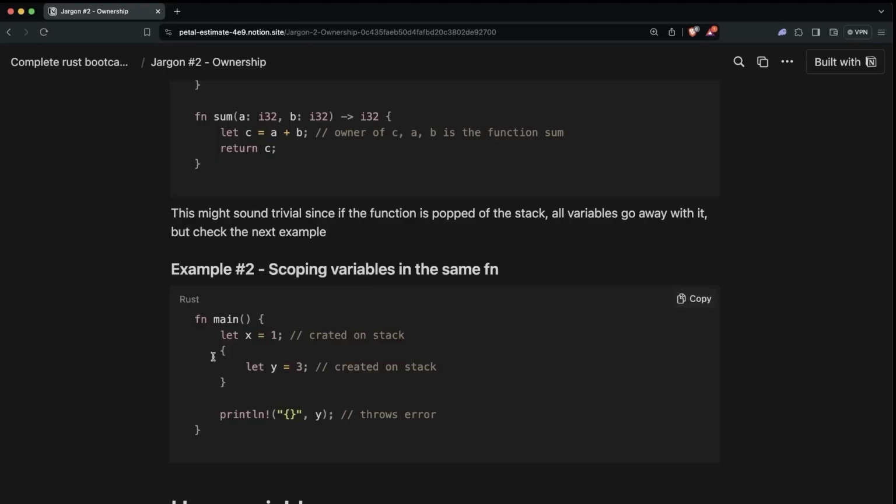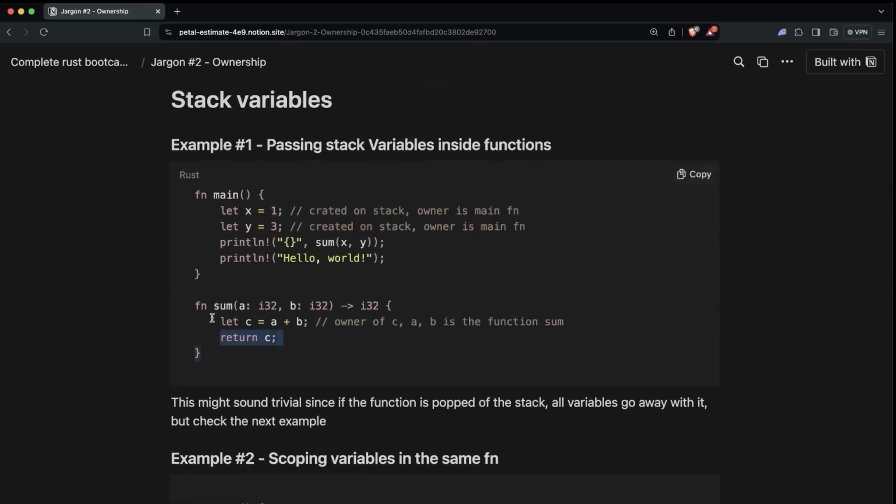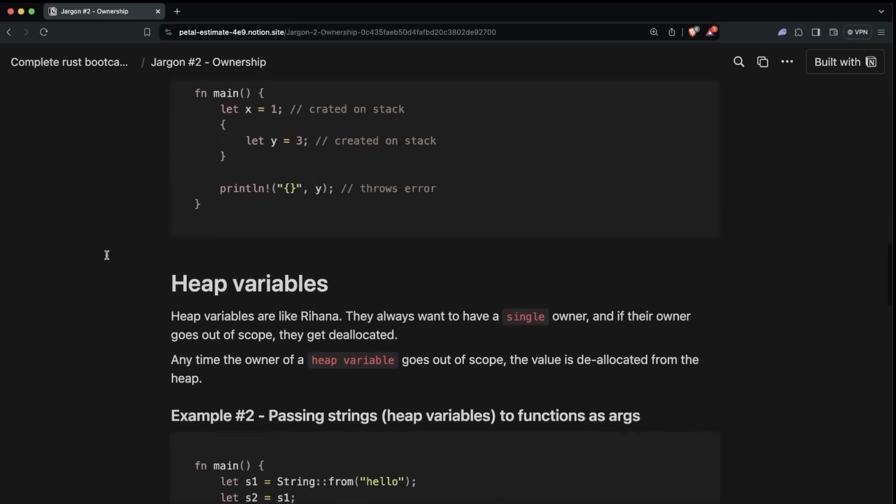You cannot use it outside the scope in which it is defined, and you can define multiple scopes inside the same function. This has nothing to do with ownership, neither this nor this. These are just examples of slowly getting there. This is how memory management was done for stack variables. Let's get to some heap variables.